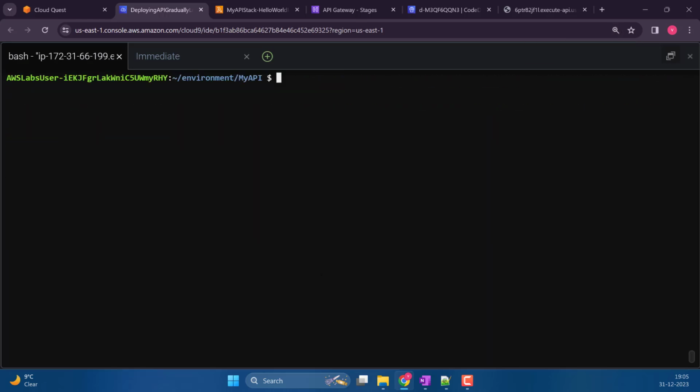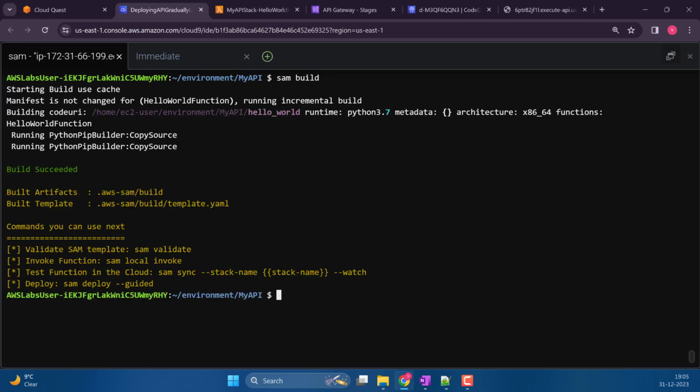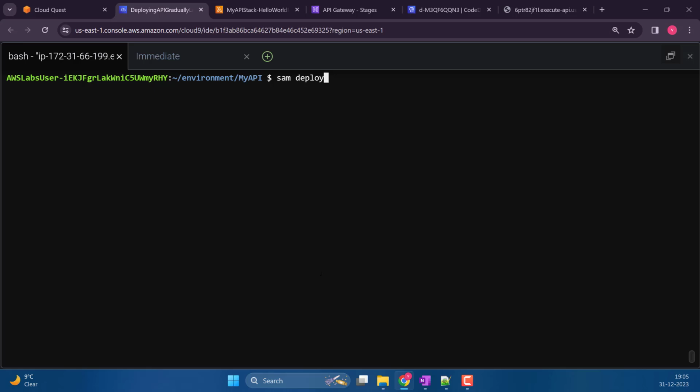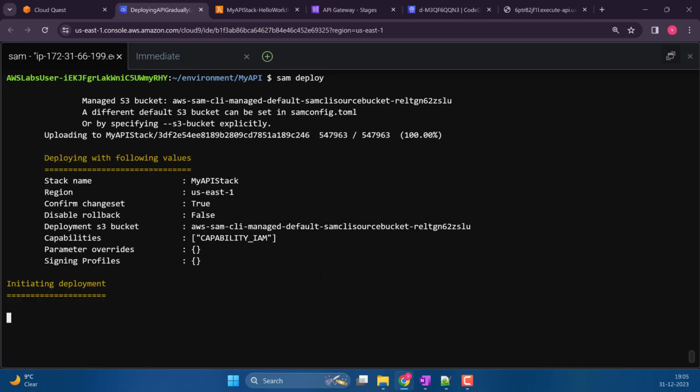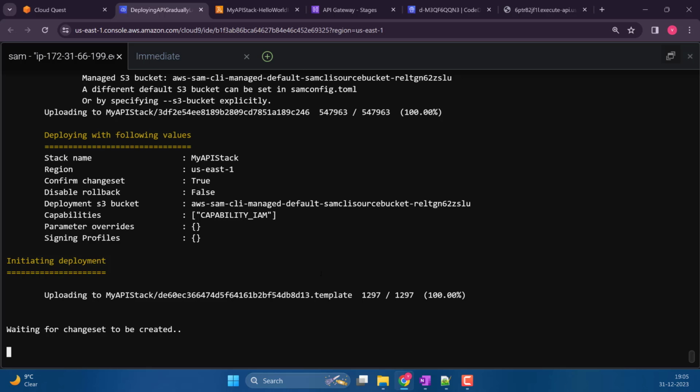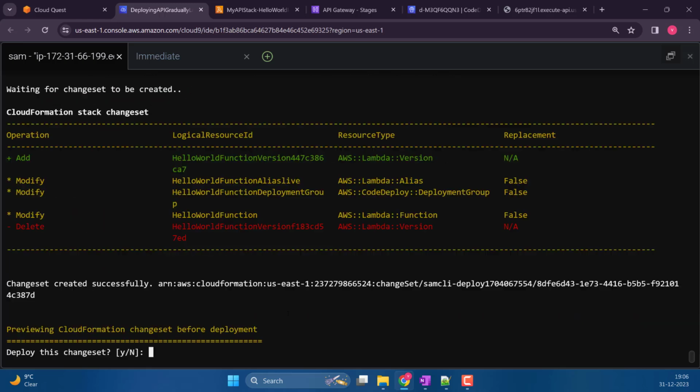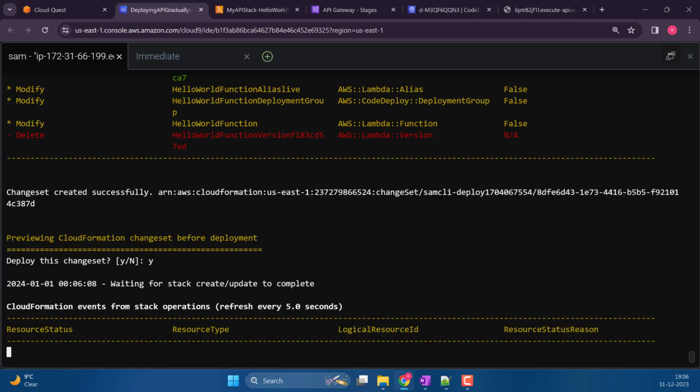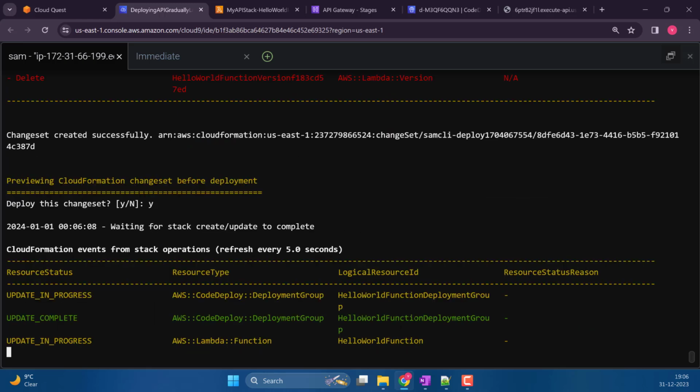Okay, let's do this. And SAM build. Okay, that went fine. SAM deploy. Okay, let it create. Once it creates the change set, I'm going to choose yes. And now let's wait and see the magic that happens here. Okay, that's fine. It updated the code deploy and it's going to update the function.